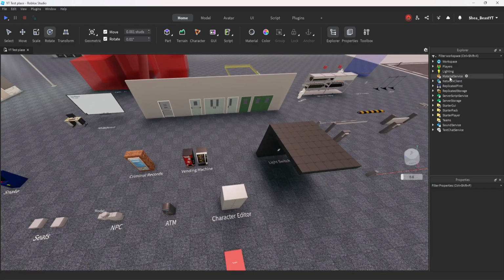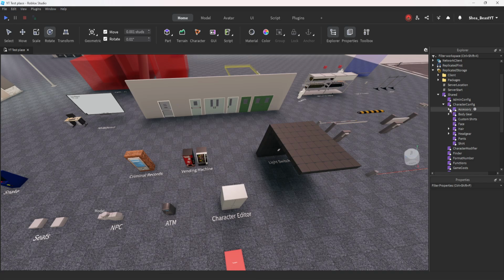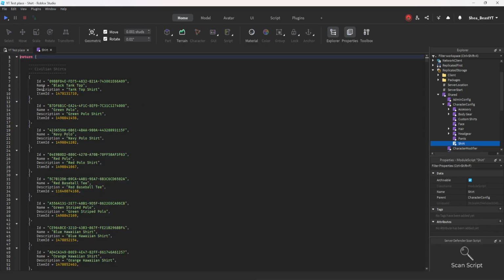So firstly, we are going to go ahead and go to replicated storage. We're going to go to shared. We're going down to character config, and then here are all the gears. So you have body gear, accessories, custom shirts, faces, hair, which I don't think you even need to touch unless you really want to, headgear, pants, shirts. So I'm gonna go ahead and remove everything from shirts. Let's keep the default number, default 1.